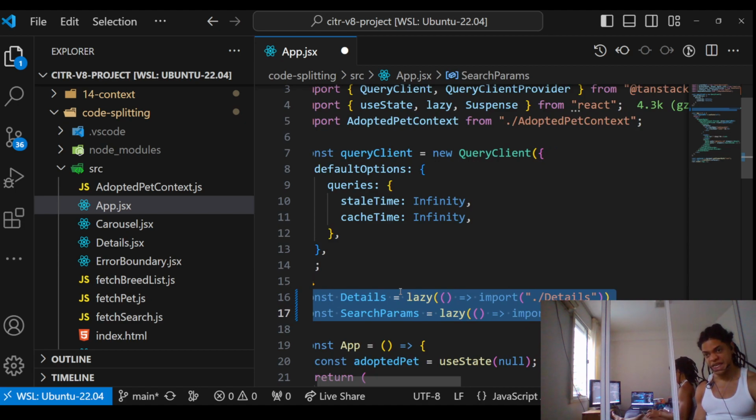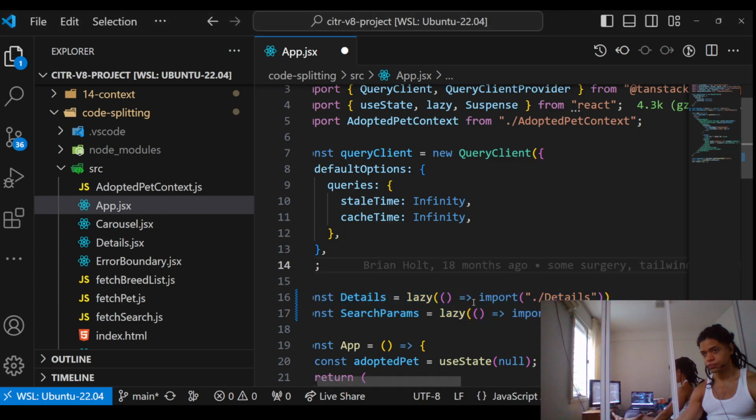load this lazily. So how can we indicate in the HTML when to do that? lazy equals lazy, and then a function that returns import details. In search params, lazy import search params. If you are not familiar with import, this is a function that's built into JavaScript, so it's a built-in function. That's why we're not importing it or anything like that. And this works like require used to.